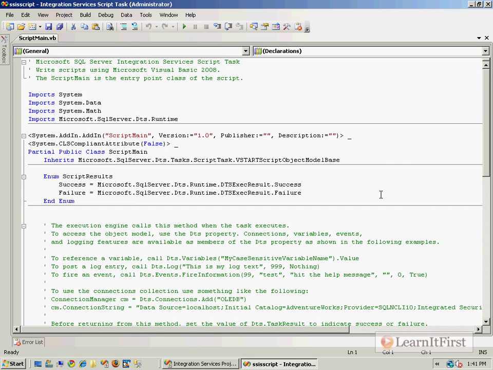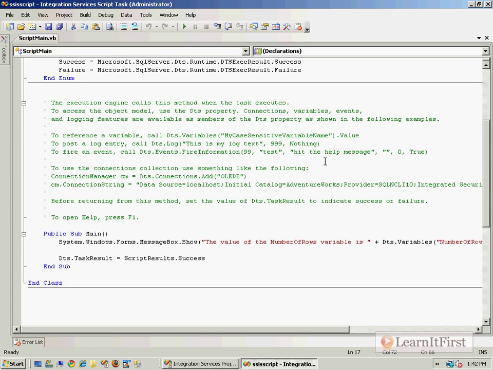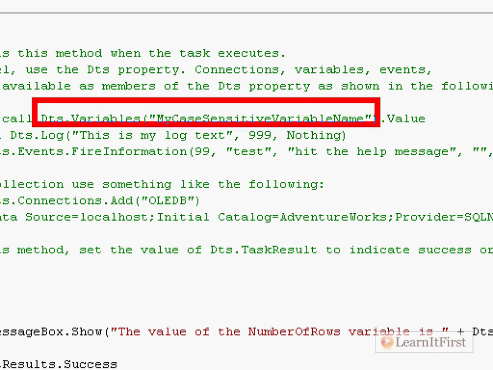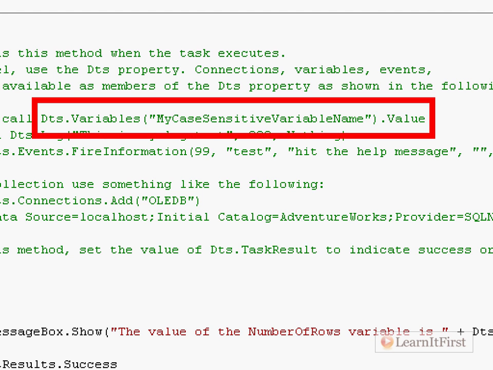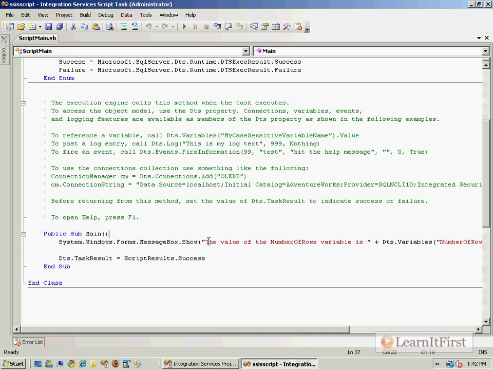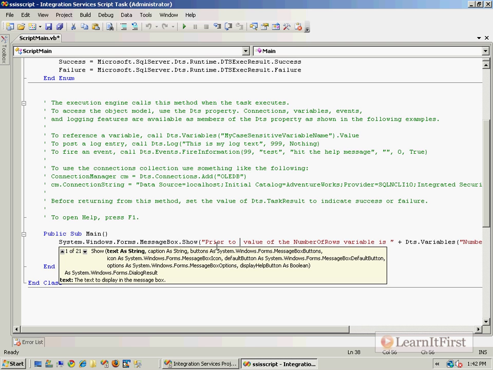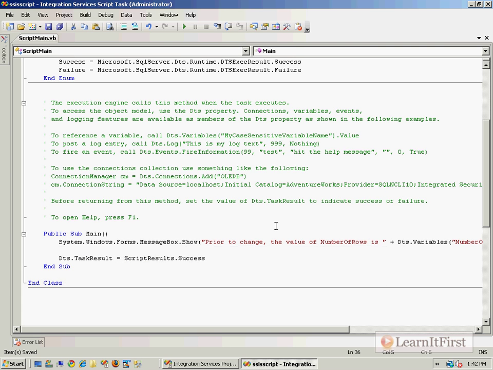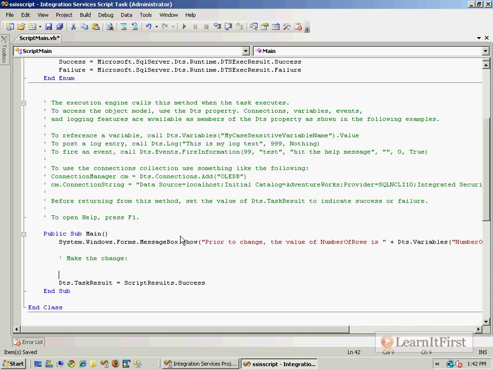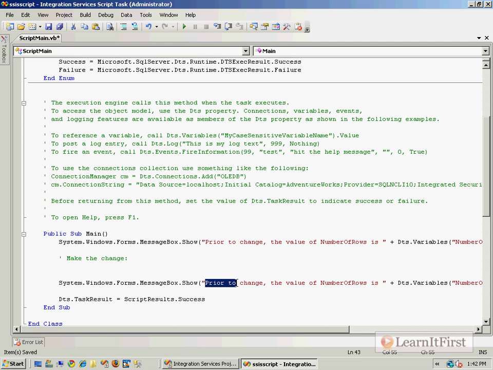It's very, very simple to do this. Right here, you saw us doing this in the last video. All you have to do is use this syntax. So let's do this. We're going to increment it by 1. I will say prior to change, the value of the number of rows is, and then we'll make the change, and then we'll report after the change the value of our variable. Okay, so now we need to make the change.